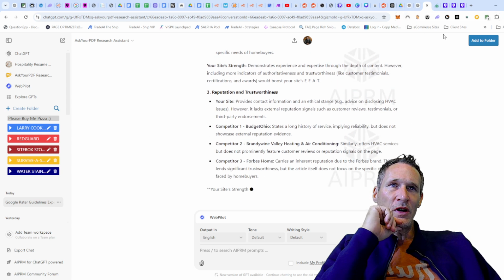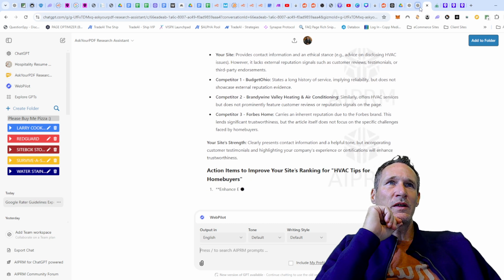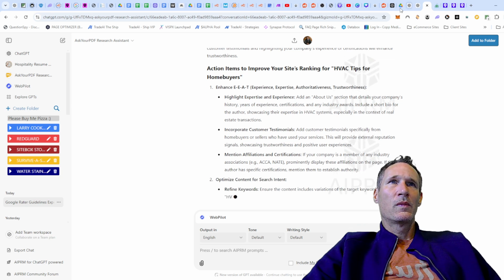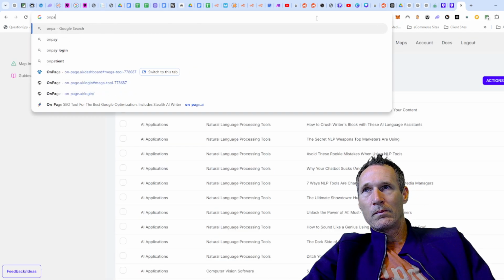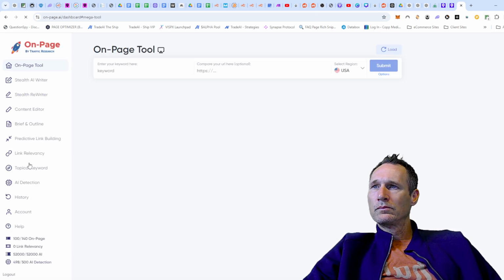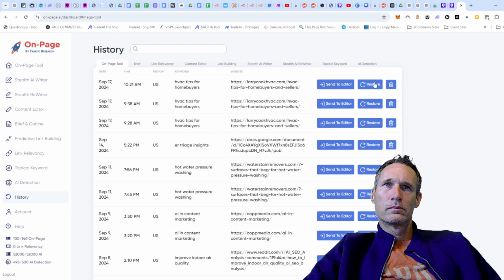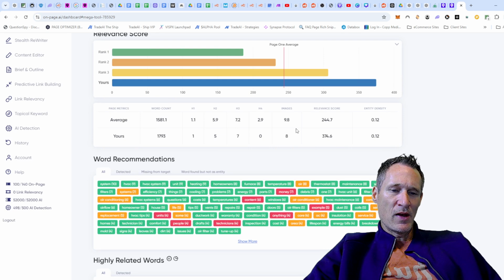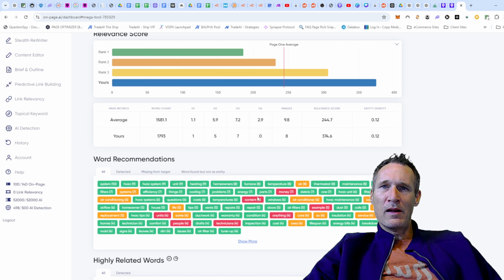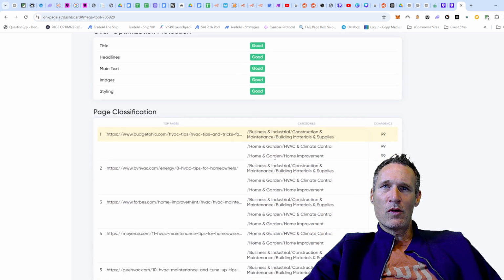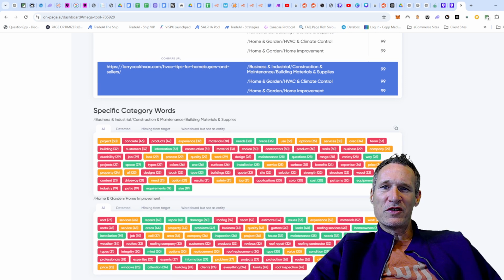Now, when I get those action items, I go back to on-page AI, which, did I delete the thing? Looks like I might have. Let's go pull it back up. So this has already been done some on a couple action items that it suggested. And I had a lot more keywords in here in red than what I do now. On the highly related keywords, the core keywords, keyword variations, related keywords, and even down here in the special category, you can see a bunch of them.